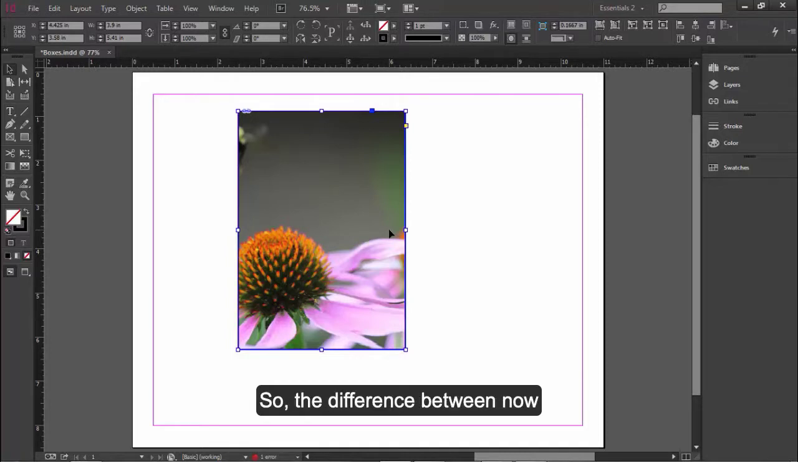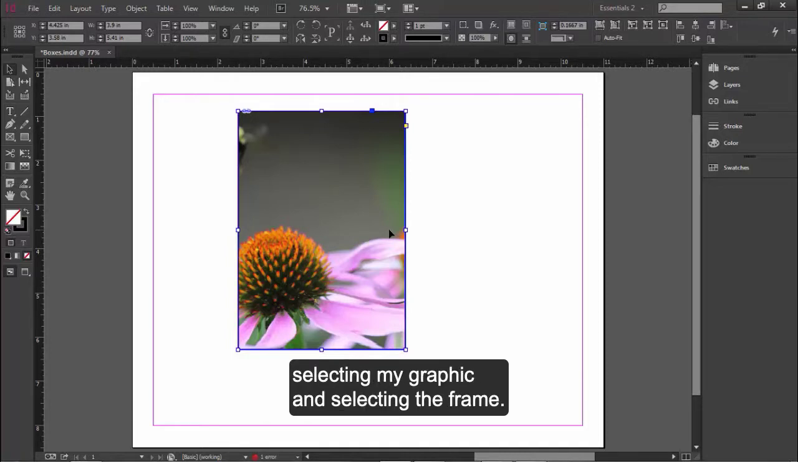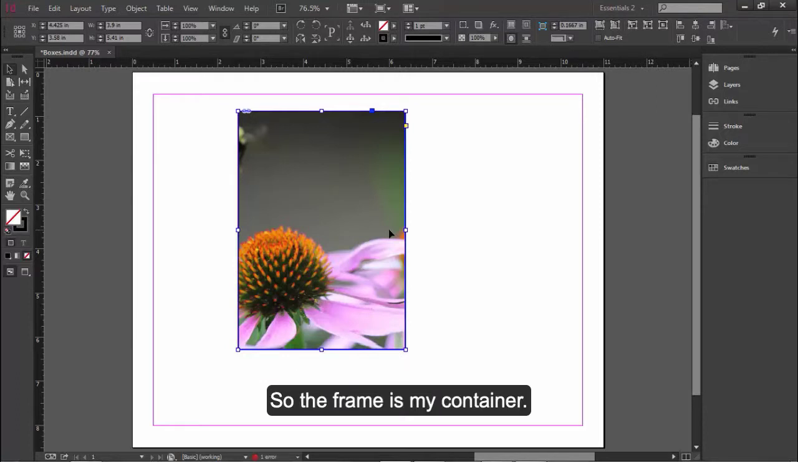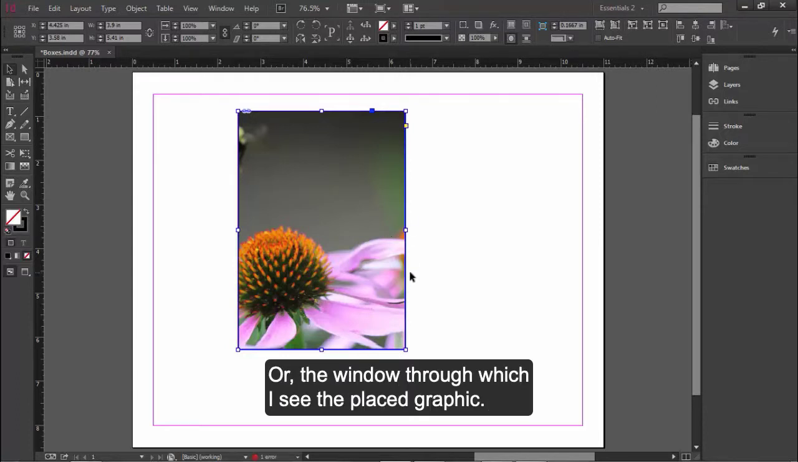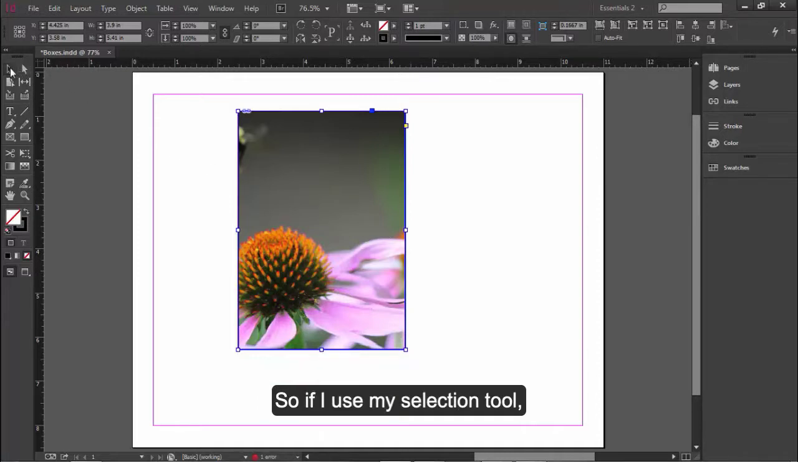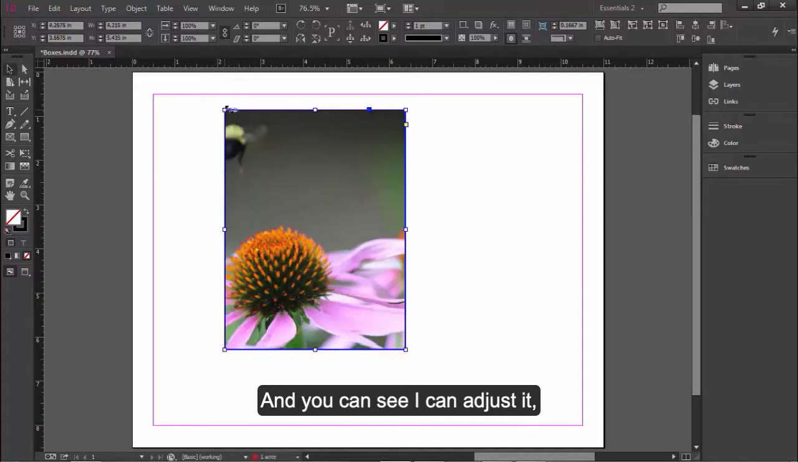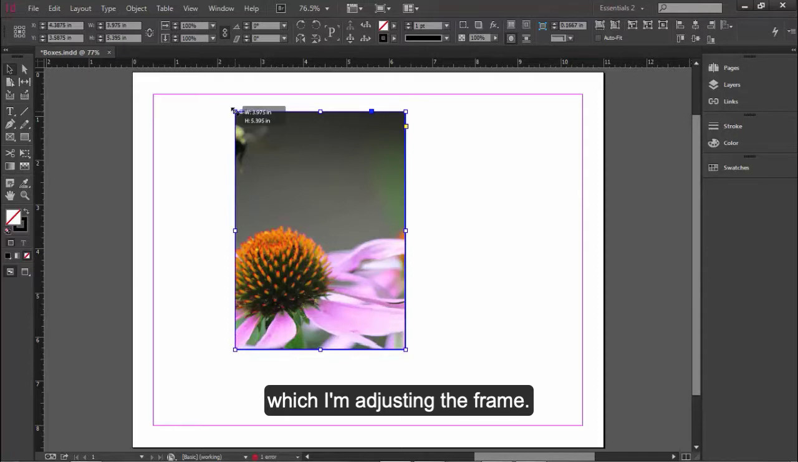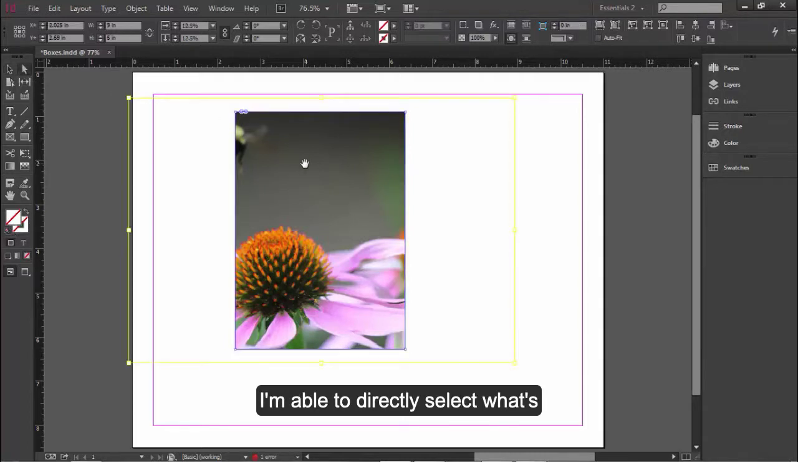Now let's look at the difference between selecting my graphic and selecting the frame. The frame is my container, or the window through which I see the placed graphic. If I use my selection tool, I'm able to select this frame, and you can see I can adjust it. That's with the selection tool. With the direct selection tool, I'm able to directly select what's inside of the frame, or my graphic.